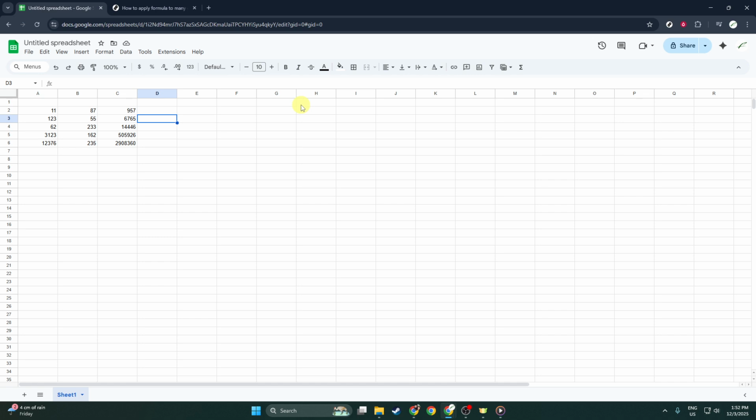You can also drag horizontally to copy across columns, which is helpful for multi-column calculations. That's it. You've quickly applied a formula to many cells without typing it over and over. Save your sheet, and you're ready to analyze, format, or share your results.